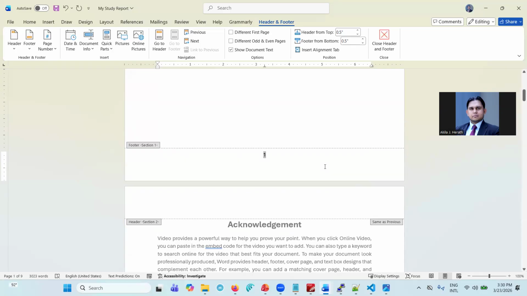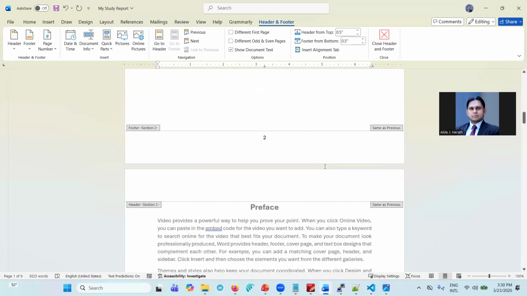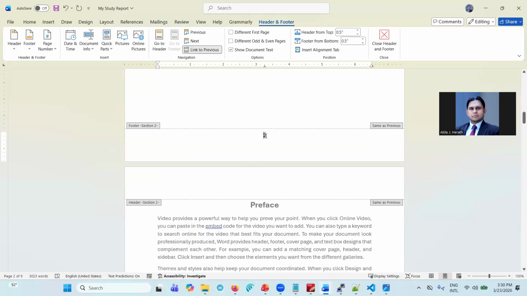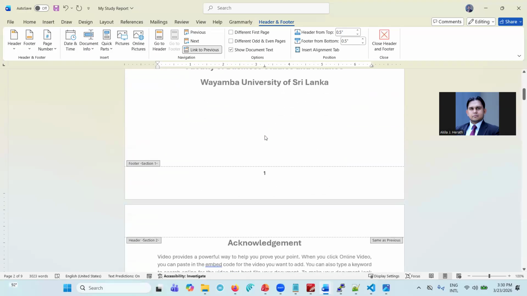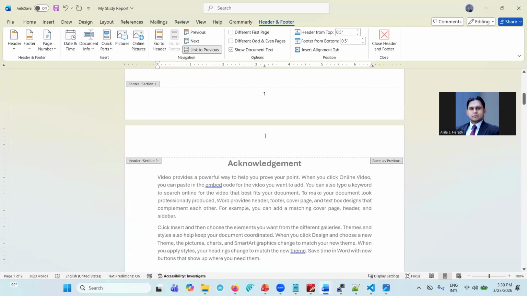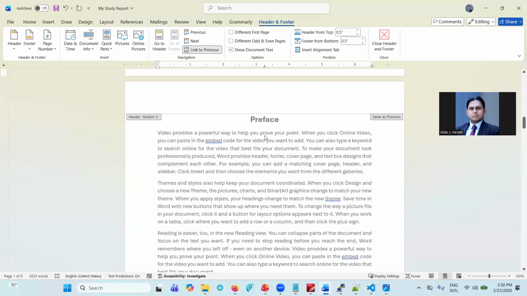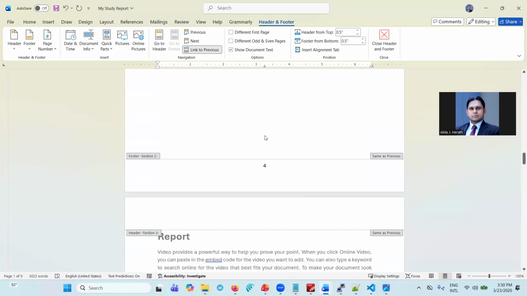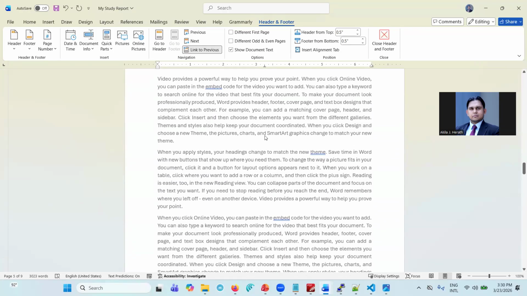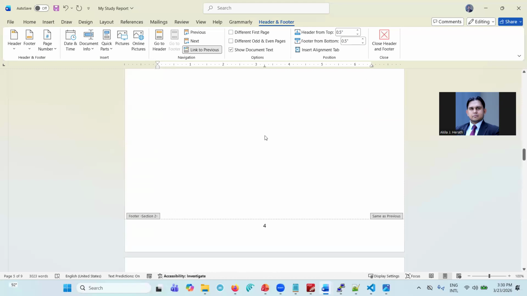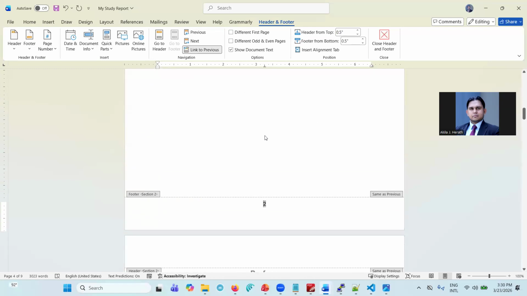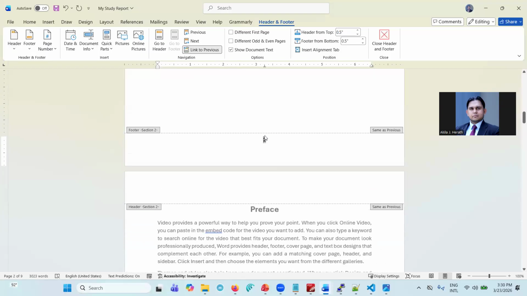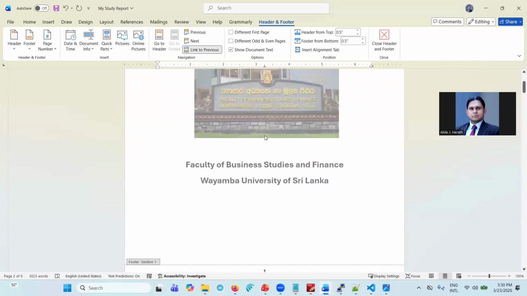But children, I need a different numbering style from this page. Therefore, I'm going to change the numbering style for this. See, what I did was just add a page number. When I add the page number, that will appear in all the pages in the similar way. So after adding page numbers, you can change them. Right? So I want a page number from the second page.